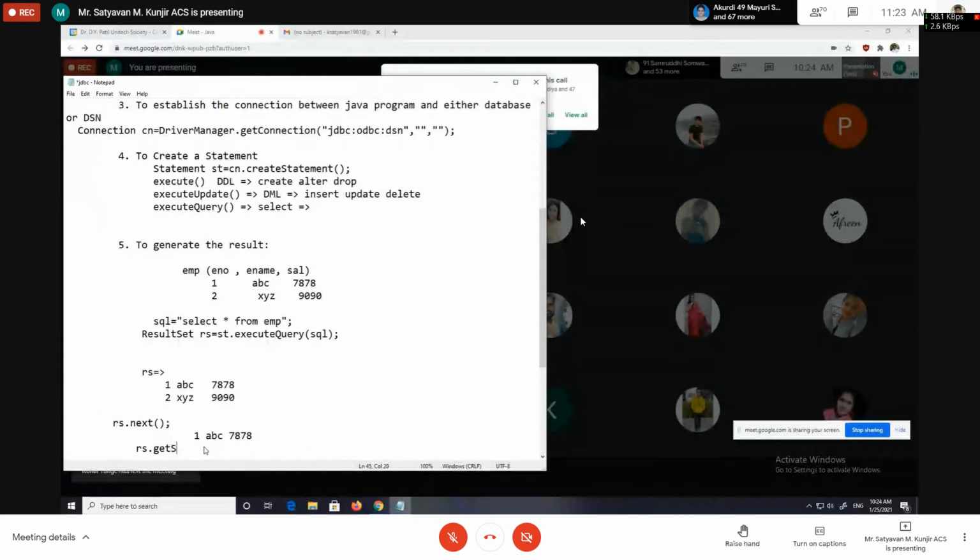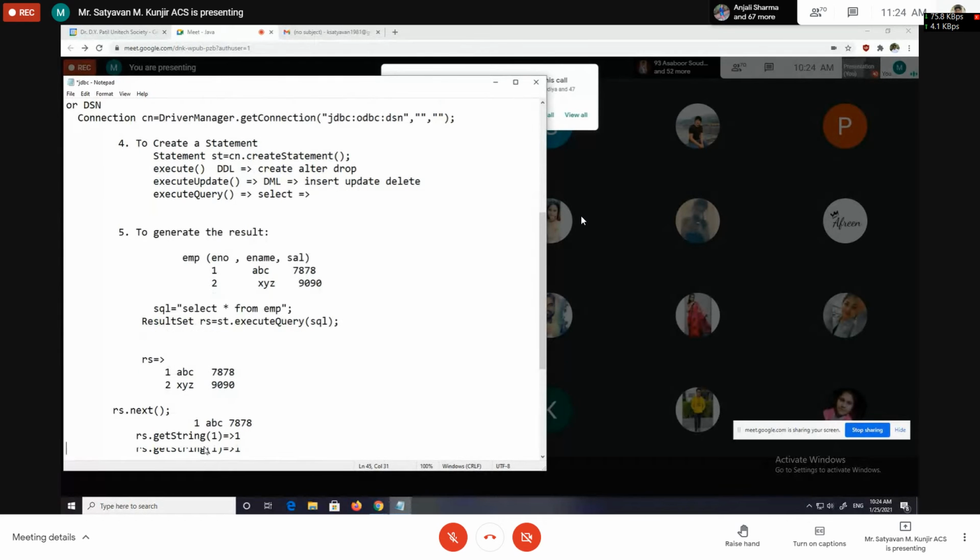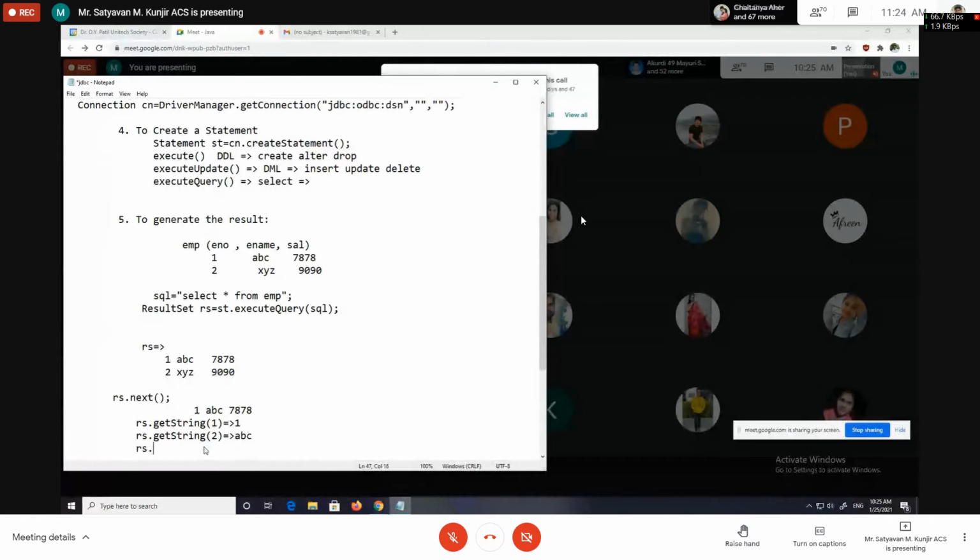Its name is getString, and to that method we have to pass the index of the column. If you pass one to the getString method, then it will return the first column value, that is the employee number. If you call getString method with index two, then it will return the value of the second column, that is the name ABC. And if you call getString method with index three, then it will return the third column value, that is 7878. Is it clear?